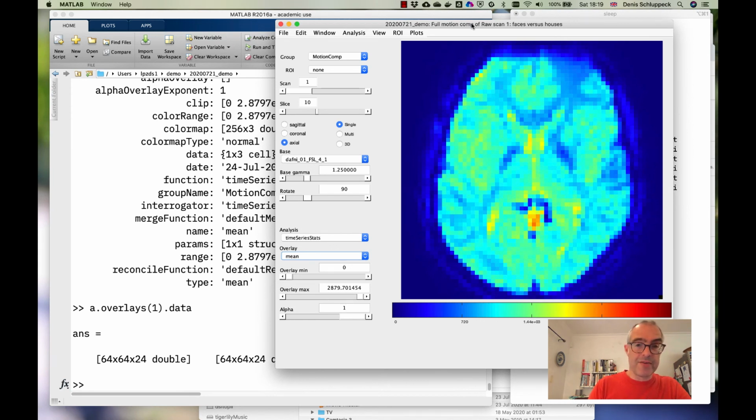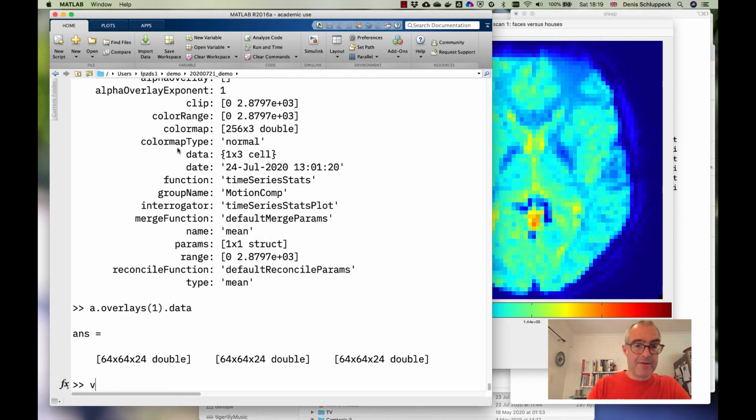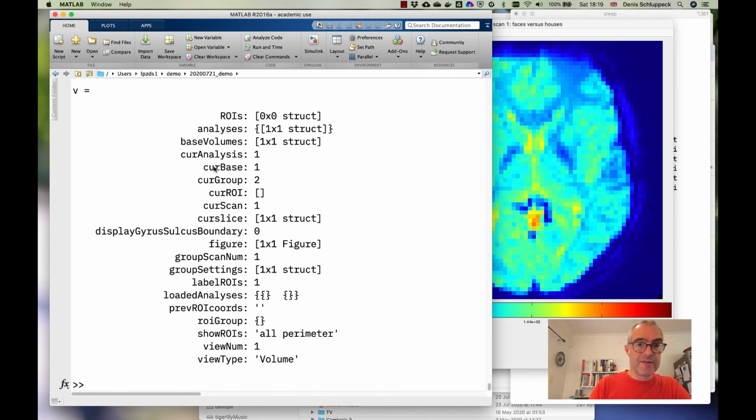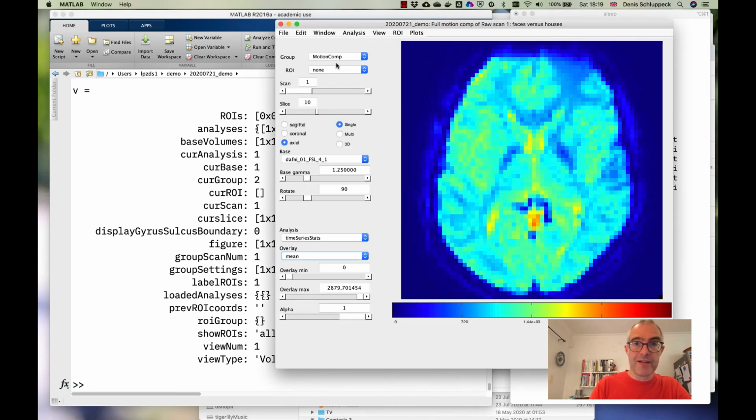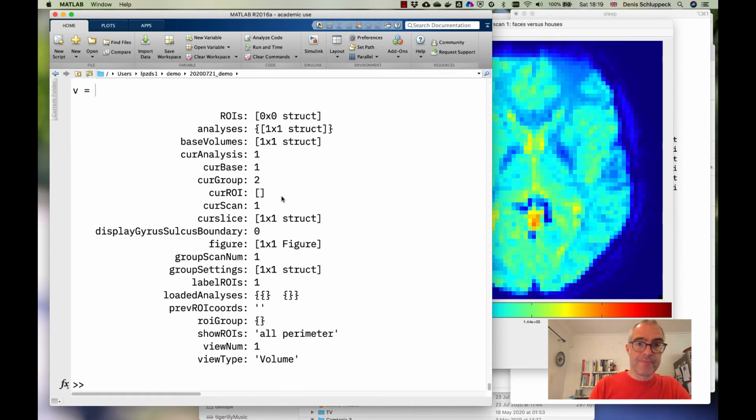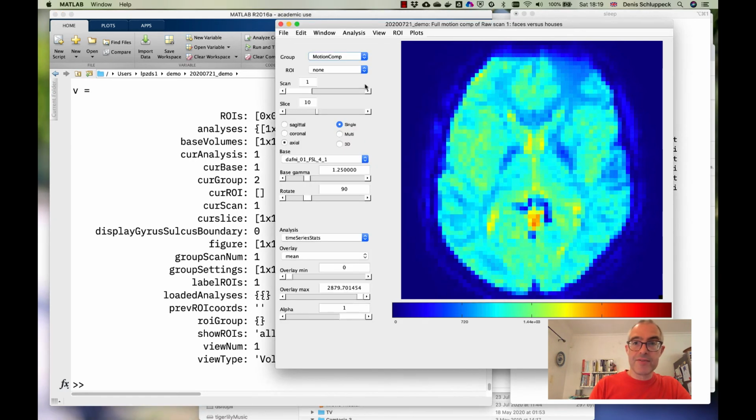If I now change a parameter, so let's just look back at our view. Okay, it says its current base is 1, so there's only one anatomy file loaded, so that's not surprising. The current group is 2. Well, that reflects the fact that we weren't in raw but in motion comp. The current scan was set to 1, and so on and so forth.